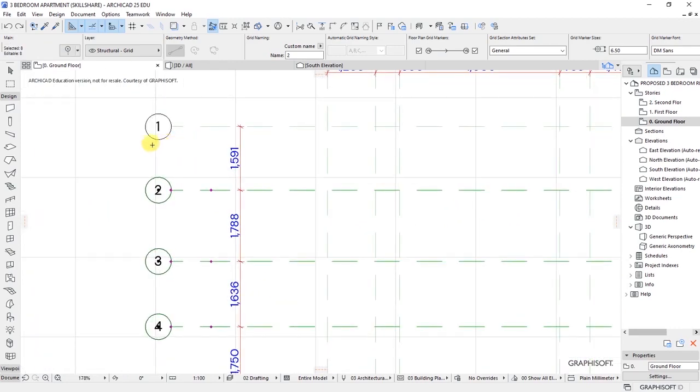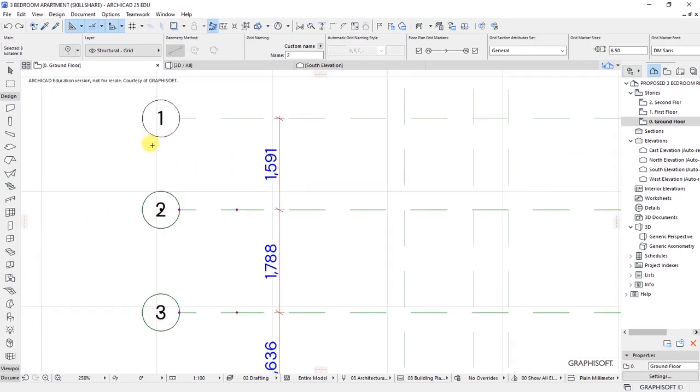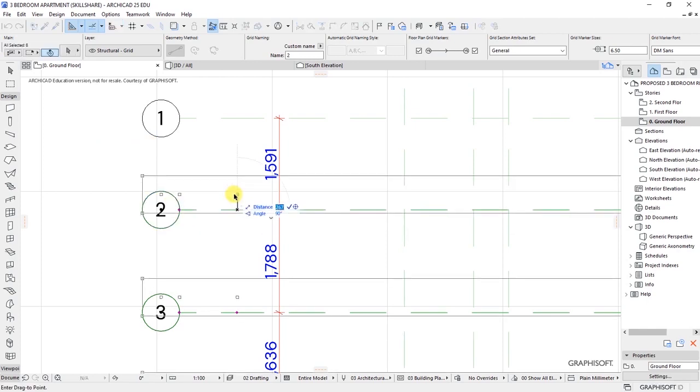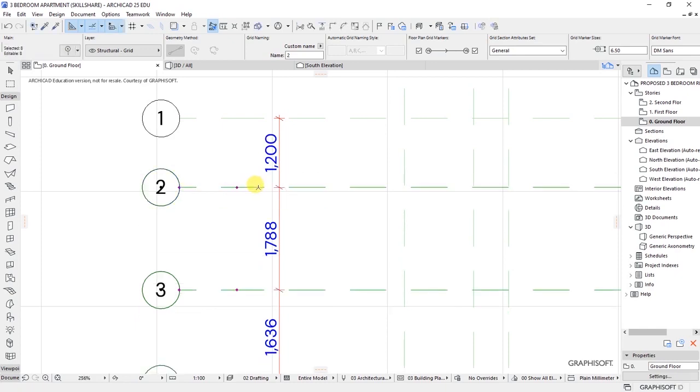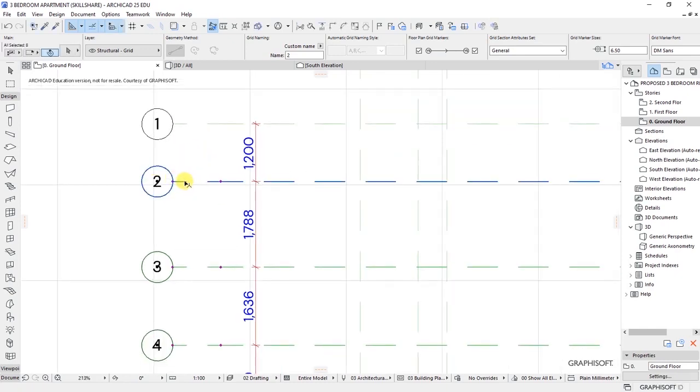So we start by customizing the spacing between grid 1 and grid 2, which is supposed to be 1200. Right now we have 1591. So 1591 minus 1200 is 391. So we are going to move these towards number 1 by 391 units. So we'll achieve 1200 there.